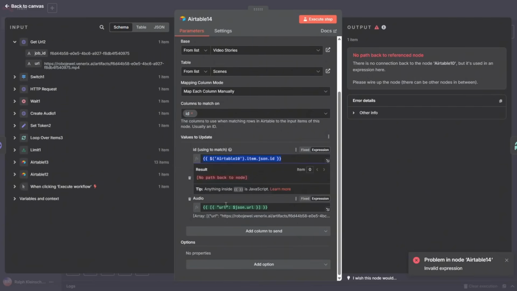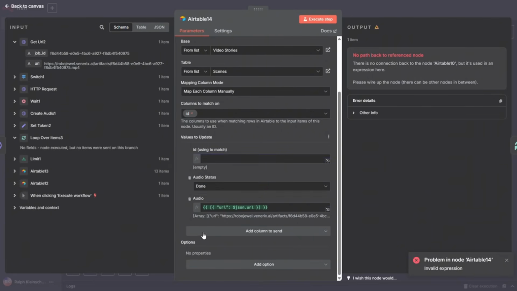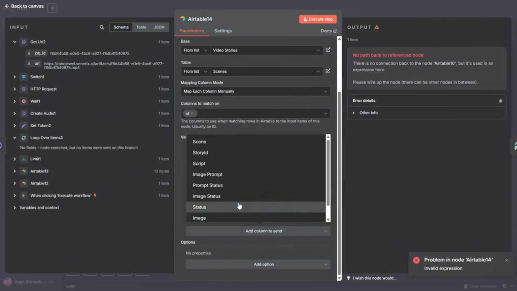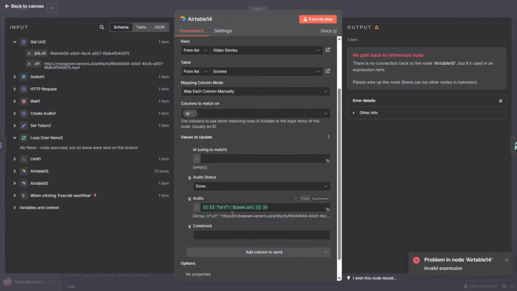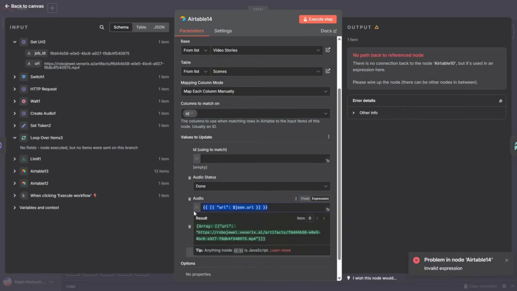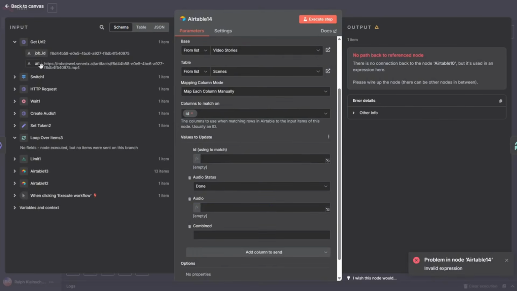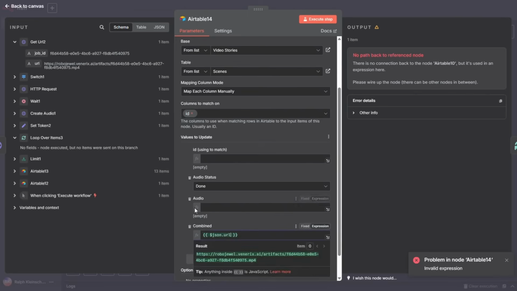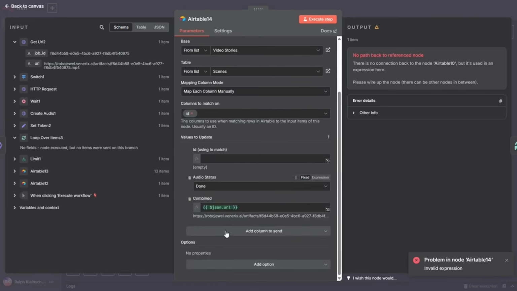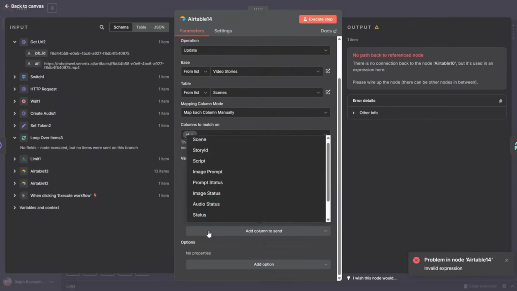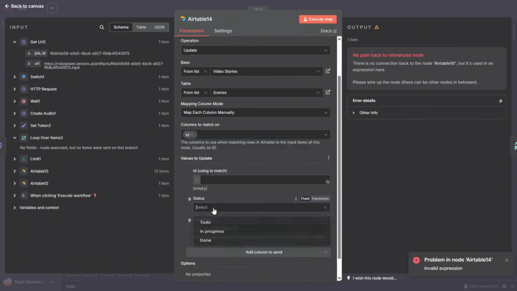Remove the ID field. Then click on Add Column to Send and look for Combined. Once you've got that, drag in the URL from the previous node. Delete the audio and audio status fields, then add a new field called Status and set it to Done.